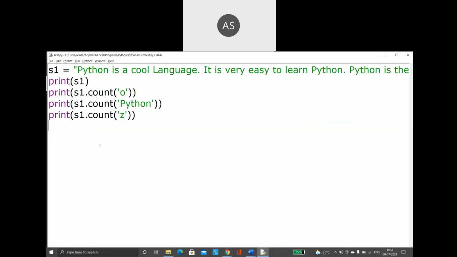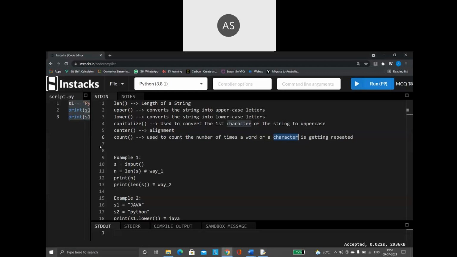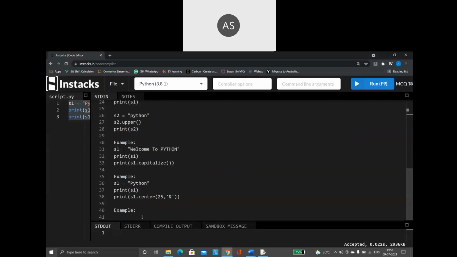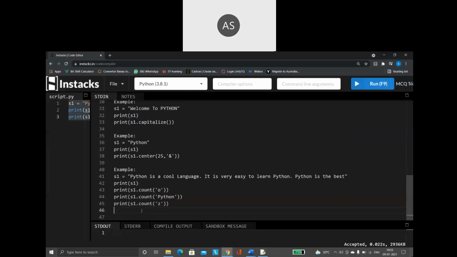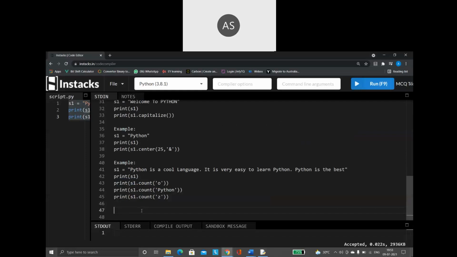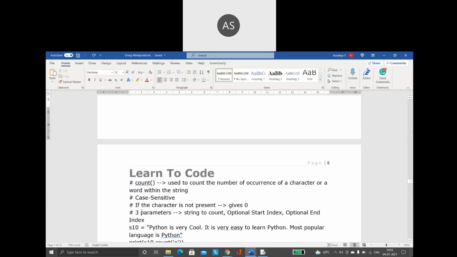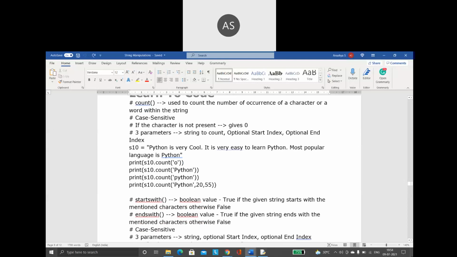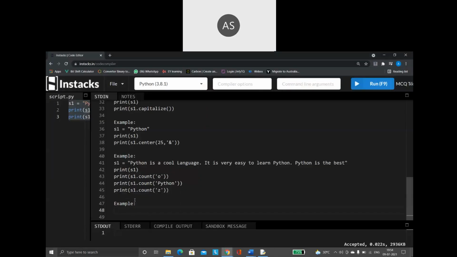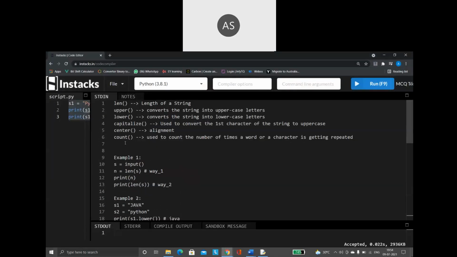Right. So this is the usage of my count function. This is how I will be making use of the count function. Right. So moving on to the next example of the functions. I'm going to see two more important functions, that is startswith and endswith.